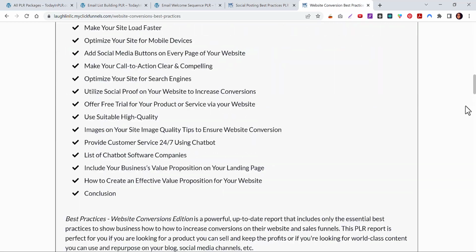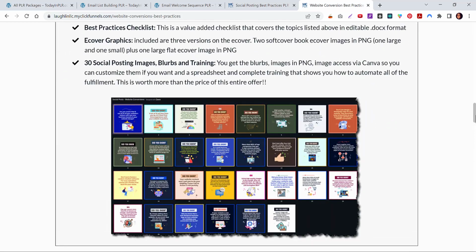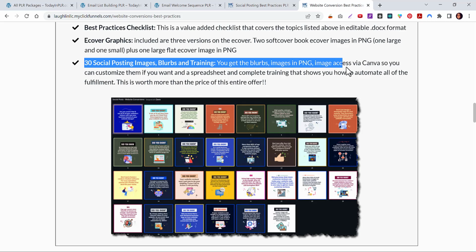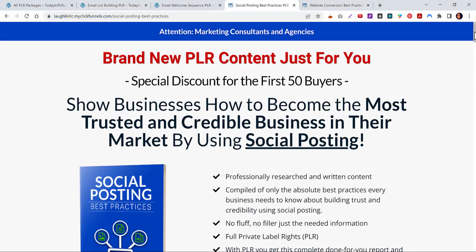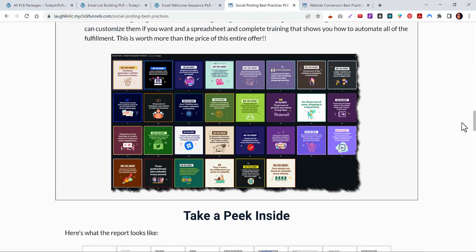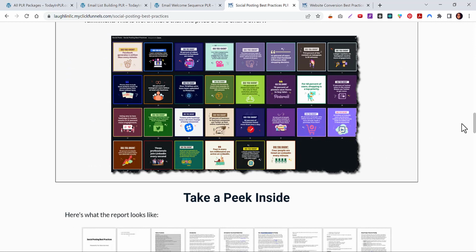So this one is just a report, but there's also some graphics in here. This is 30 social posting images, blurbs, and training. You get the blurbs, images in PNG, image access, and so on, okay? We'll talk about editing these also. This one's the same thing, just a different topic. It's a report, plus you get social media images, okay? So hopefully everybody understands what I'm talking about when it comes to getting social images with PLR that you buy in these PLR packages. And there are PLR packages that are nothing but social media images, okay?